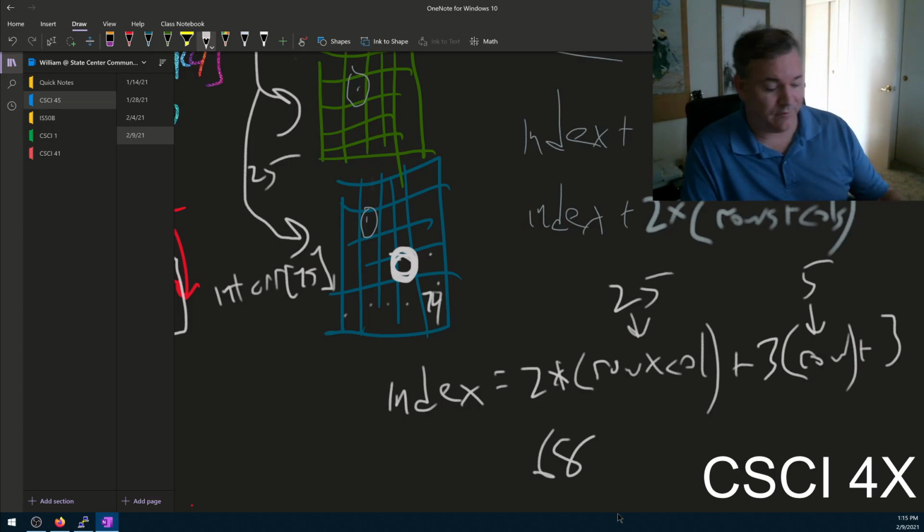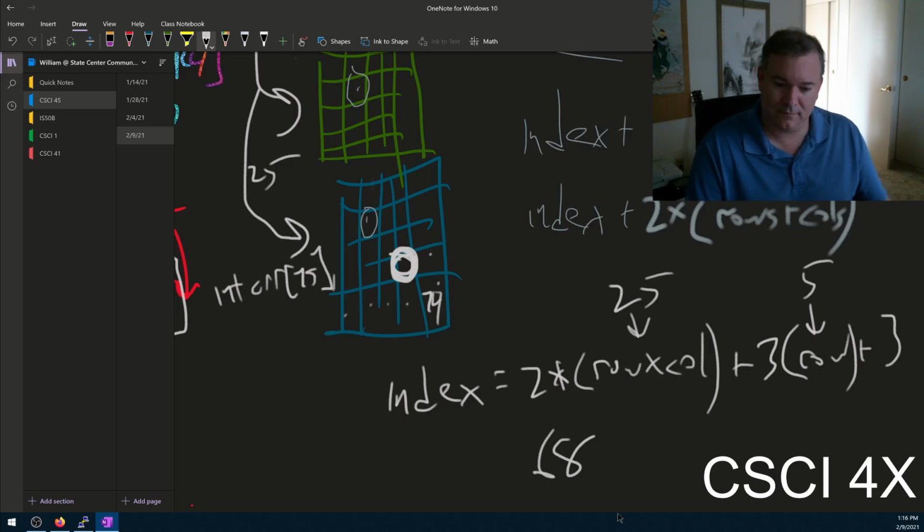So questions about this? Is this too easy, or is this too hard? Or is it just right?